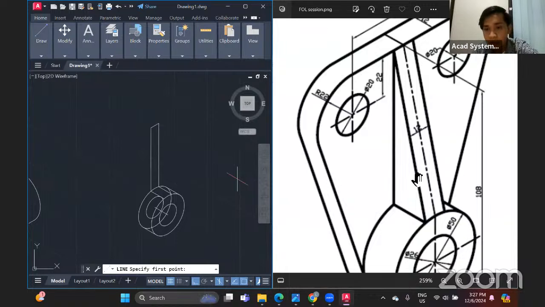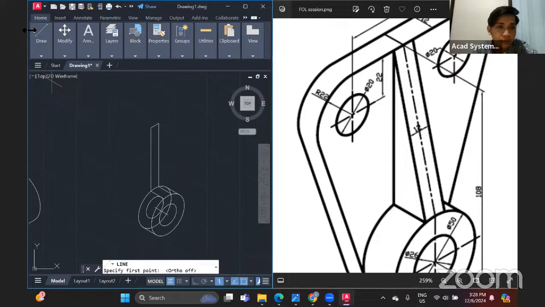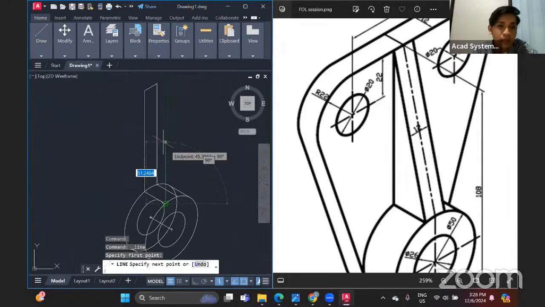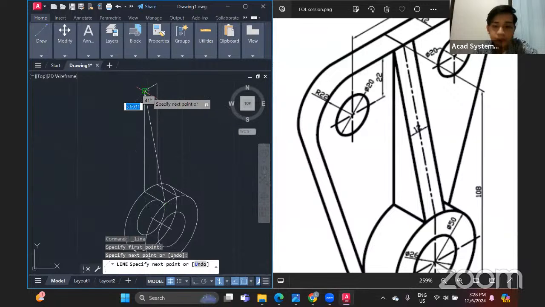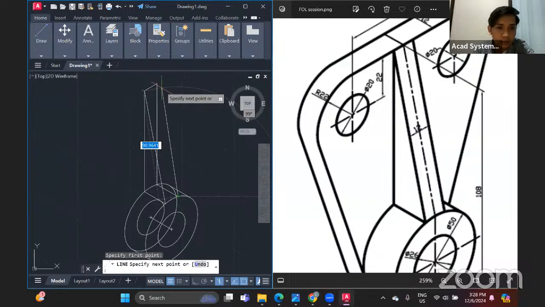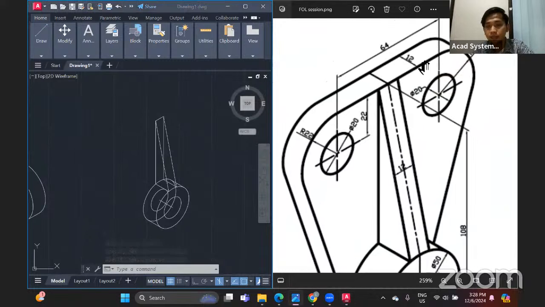Then to make this triangle line here, I'm gonna untoggle this ortho mode. I'm just gonna click it here, then drag it to the top part. Same goes to the second one. Okay, so the center part is already done. Now let's design the right and the left side.